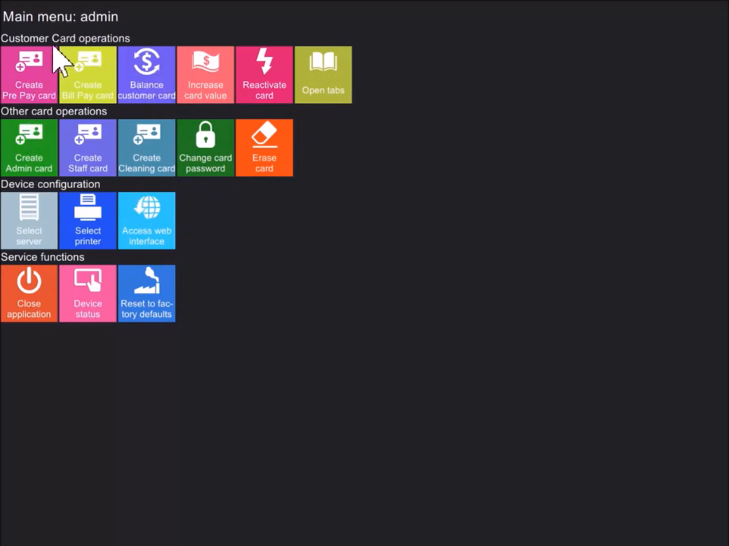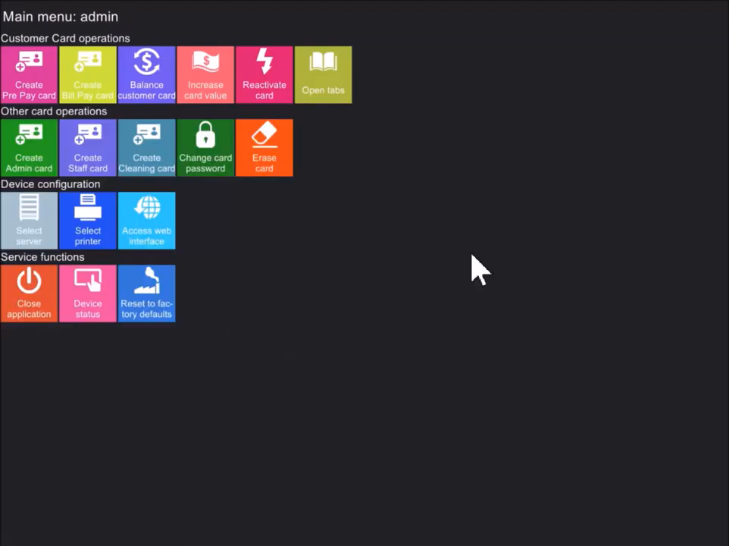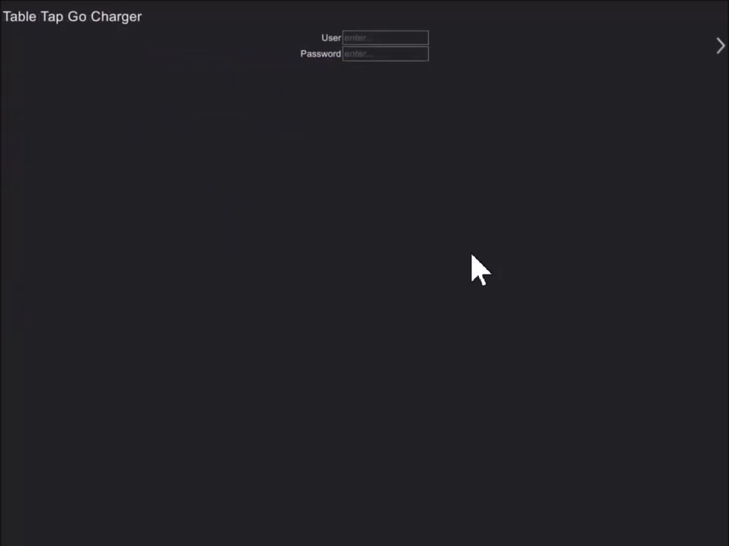An admin level card gives you this level of login, while a staff level card only gives you this level of login. You'll notice that the staff card only has the ability to open cards, close cards, increase the value, reactivate the cards, as well as see open tabs. They do not have the ability to create any more cards, and they also do not have the ability to close the software. Another word of warning, the cleaning card is an all-access pass to the system. You do not want to create this card and lose it.